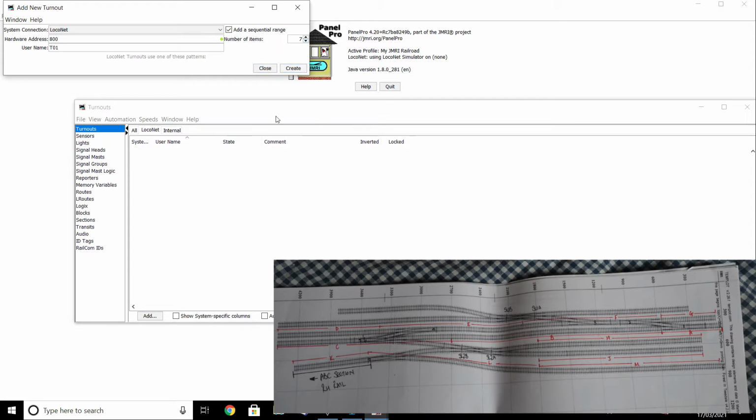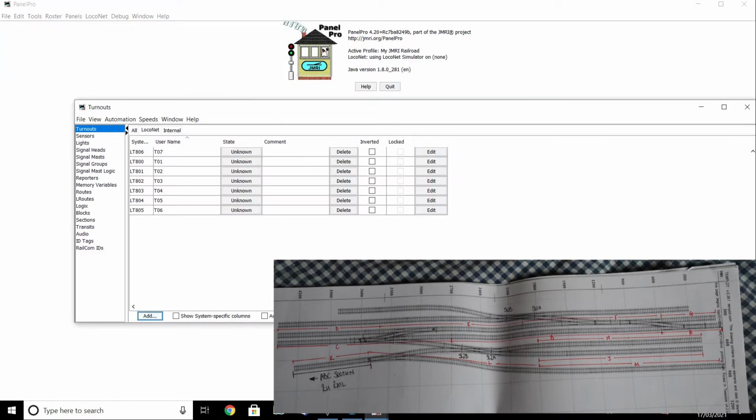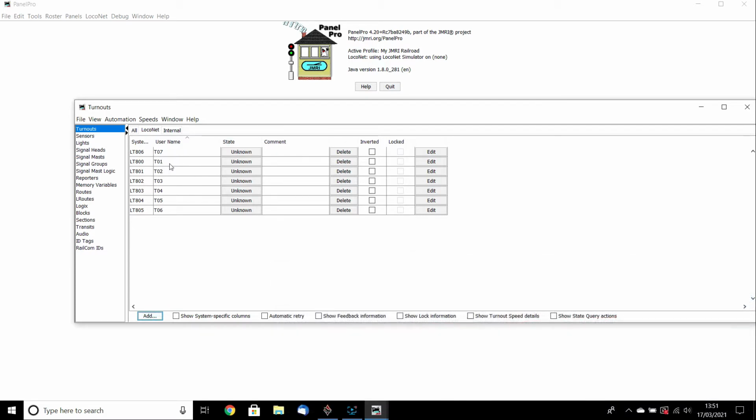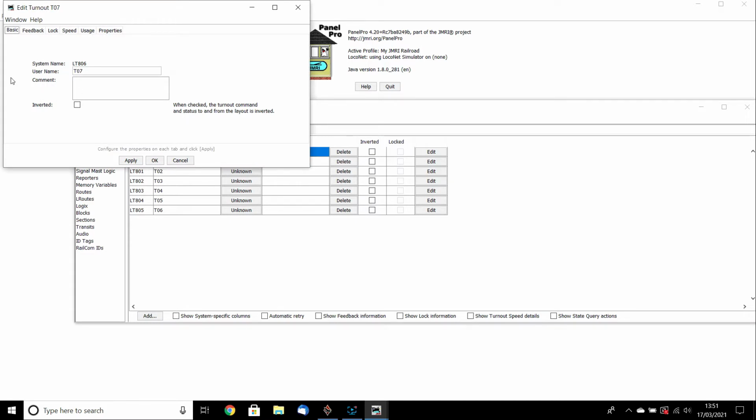It says add a sequential range, and if I click on create, there we've got the 7. It's done all the system addresses starting from 800 up to 806, and numbered them sequentially. That's all you have to do. So we've created 7 point ends there. We just go and check edit. You can put stuff in here if you want, but you don't need to at the moment.